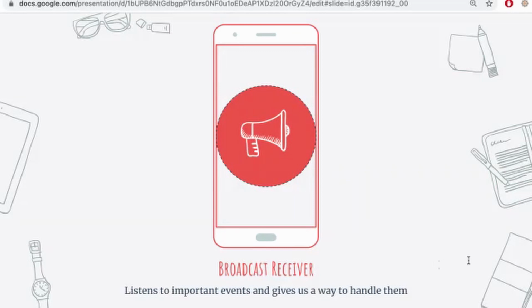For example, let's say we're building a chat app, which we're going to do. You might want to create a broadcast receiver which would receive a broadcast whenever a new message arrives, so you can do something. You can show it to the user, maybe vibrate the phone, maybe show them a notification. So essentially, you're just listening to certain events, and these events can either be triggered by the Android operating system, or they can also be triggered by code that you've written yourself.